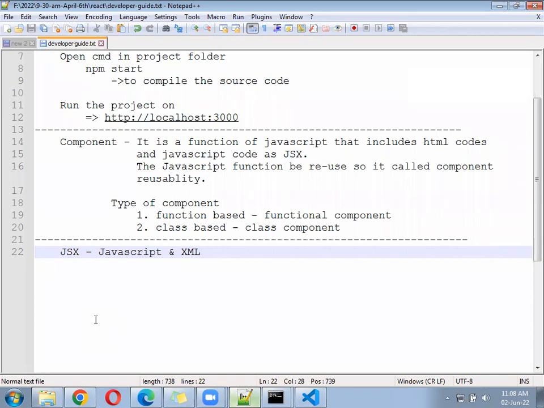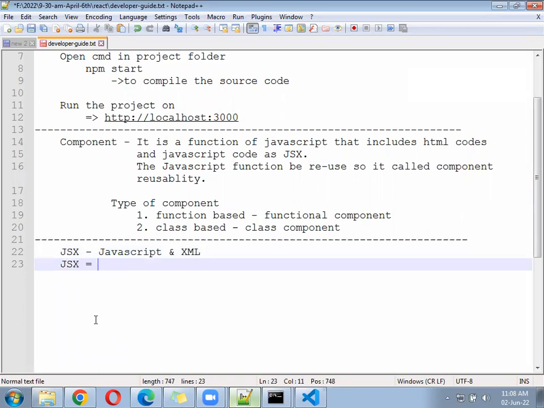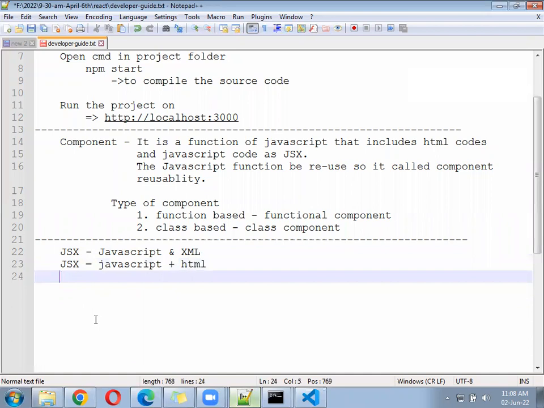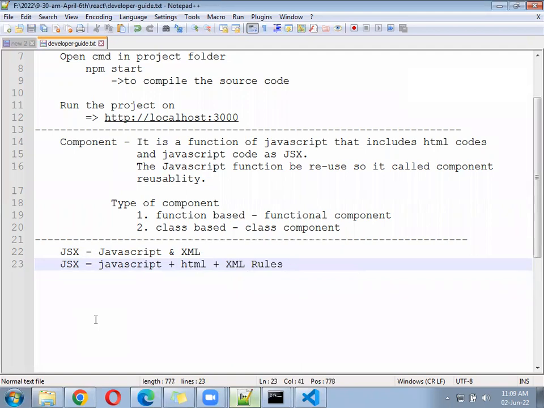Next, where does JSX come from? JSX comes from JavaScript, plus HTML tags will be there, plus XML rules will be there. Rules and regulations from where? XML. XML says you can create your own tag. No problem. So we are able to create our own tag.